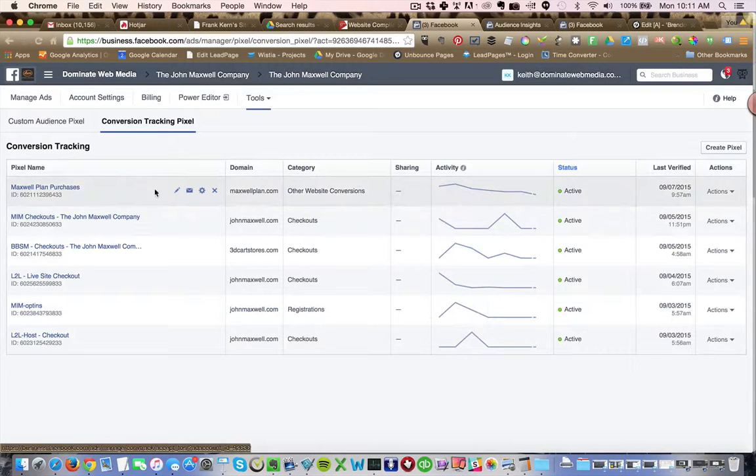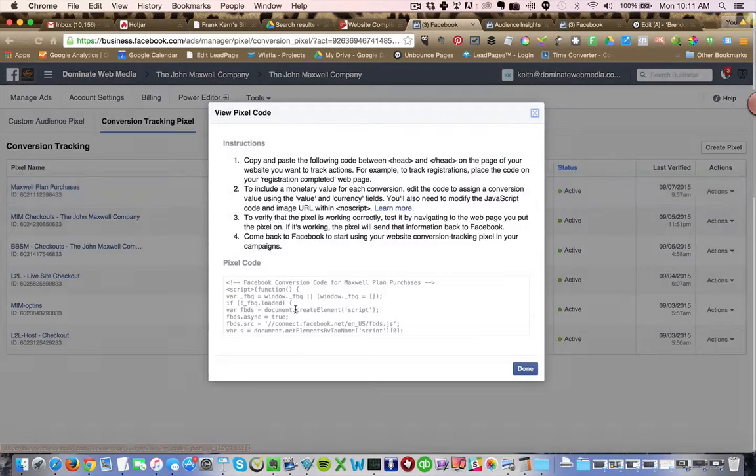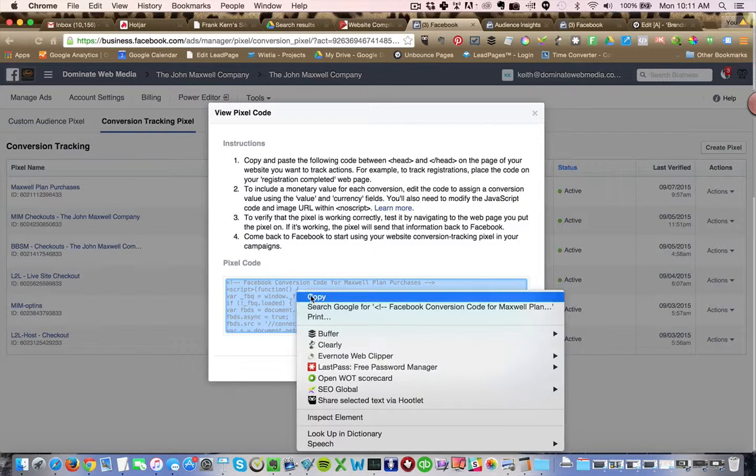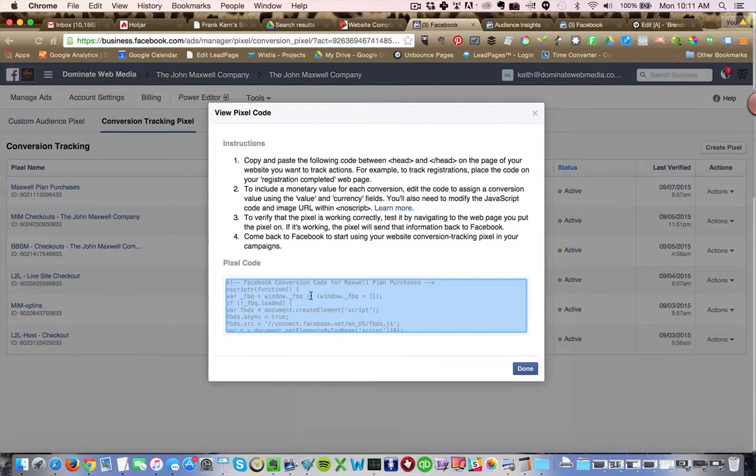But let's just say I want to, you can always look at your code down here. Now I just click it once, and it will typically highlight the whole thing. I'll hit Command-C, or you can right-click copy, or Control-C if you're using a PC. Command-C if it's a Mac. Let's go back over here.